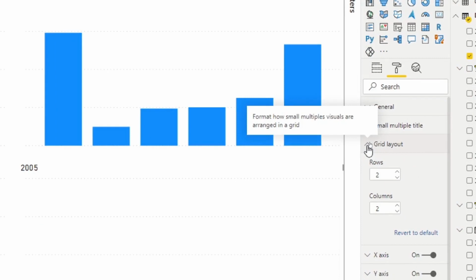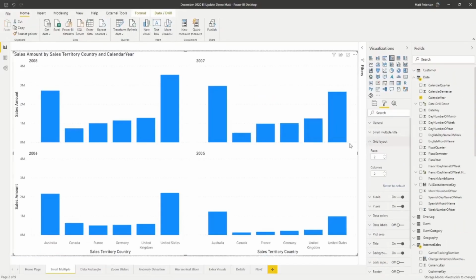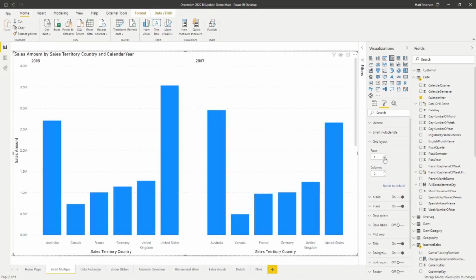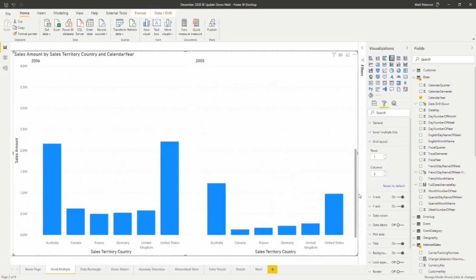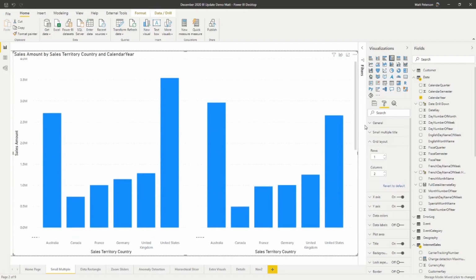And then any multiples that wouldn't fit on that grid, you would actually have your scroll bar on the right here, where you could scroll down to see the rest of your visuals. But you can change the rows and you can change the columns. So if we changed it to 1 row, notice now it's 1x2, and now I have my scroll bar here. So you have a lot of flexibility with this new visual.